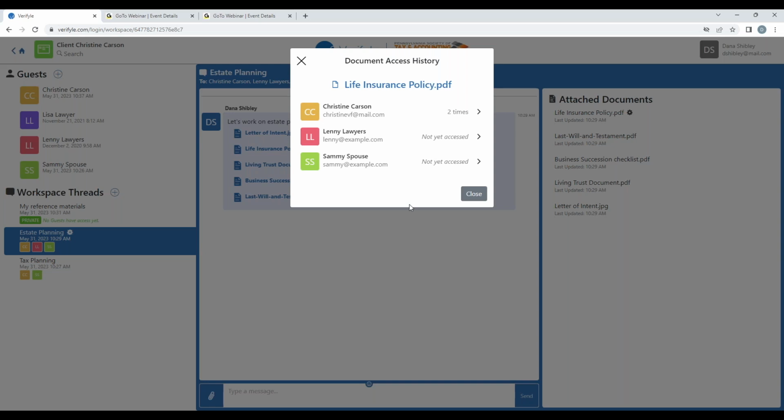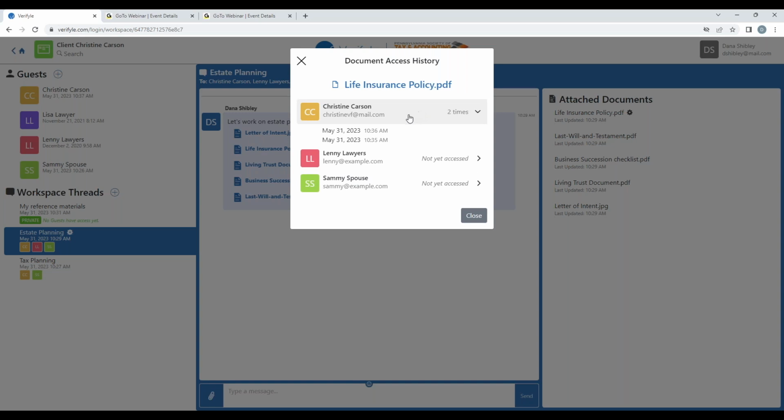And here, I, Dana, the professional, can see that Sammy hasn't looked yet, Lenny Lawyers hasn't looked yet. That's understandable. I just gave him access about 2 minutes ago, right? But Christine Carson has looked twice. And if I click here, I can see the exact dates and times that Christine Carson has accessed the life insurance policy. And of course, you're seeing my screen, so that's why you're seeing West Coast times here. But you would see that in your time zone, of course.